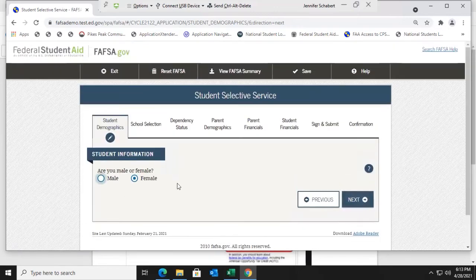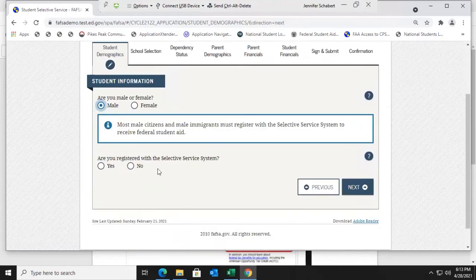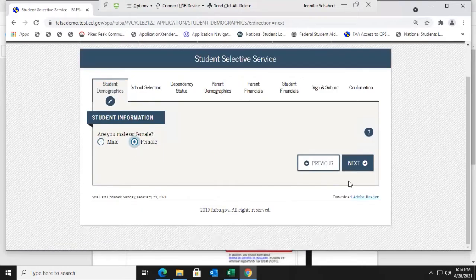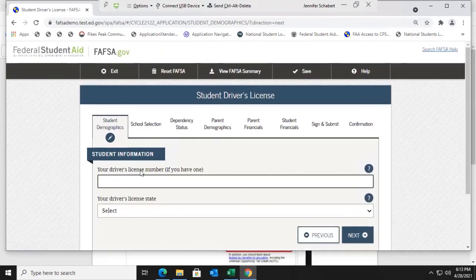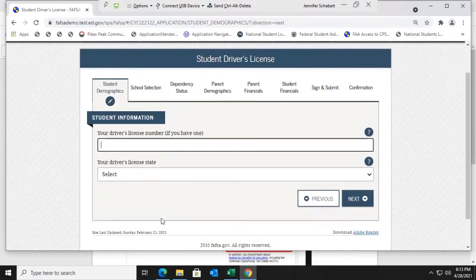Then it asks if you are male or female. If you are male, it will ask if you have been registered with the Selective Service System. All males 18 years and older are required to register with the Selective Service System at www.sss.gov. In this case, this student is a female. Enter in your driver's license information on this screen.